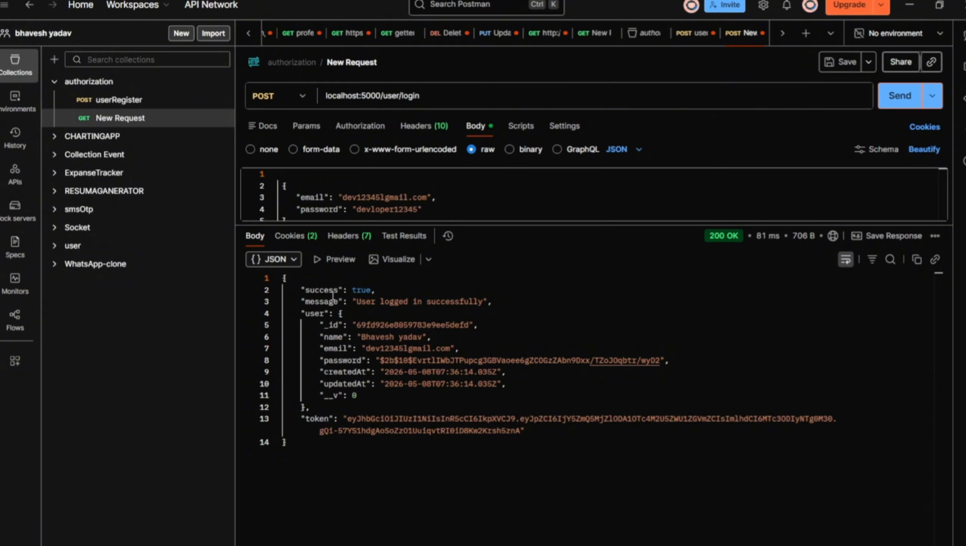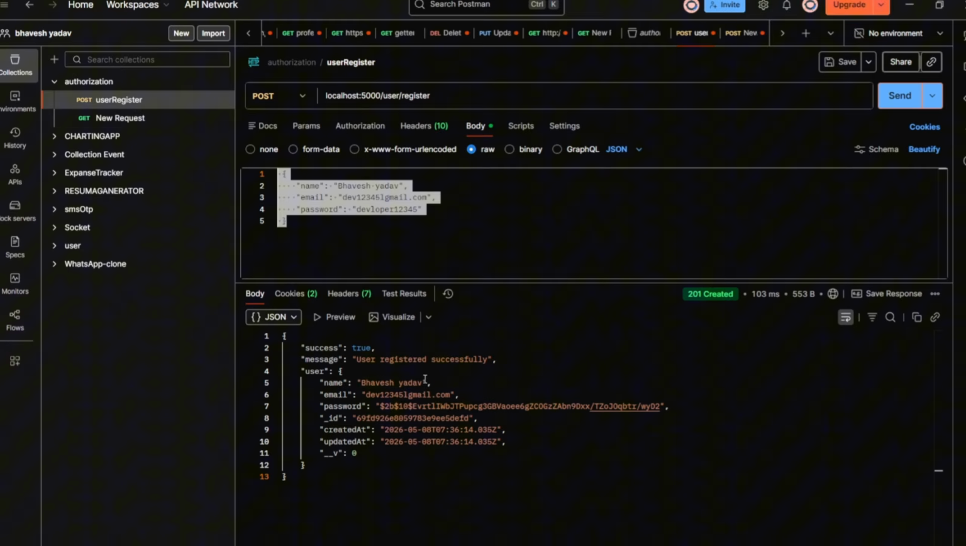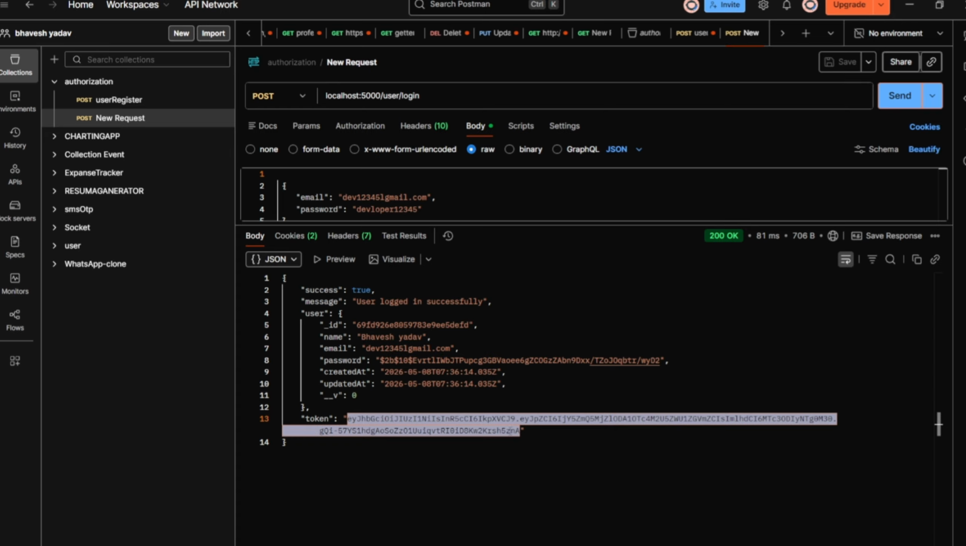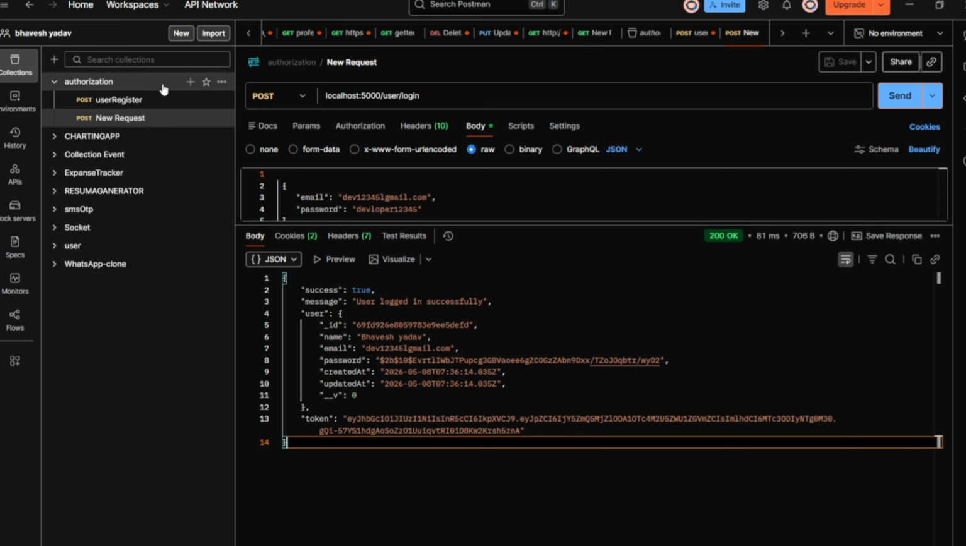Here you can also see user ID, name, password, all things, but you can see one unique thing: the token. Think of the token as our digital ID card or entry pass for our future requests, like checking your profile. You just show this token and the server instantly knows who you are and what you can do. It makes our application secure and fast.